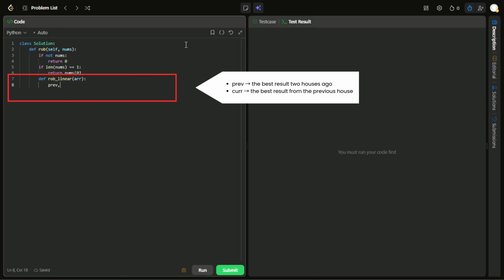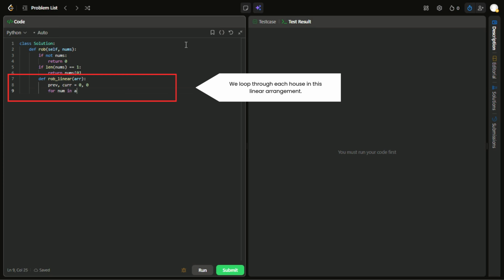We initialize two rolling variables. prev, the best result two houses ago. cur, the best result from the previous house. This setup gives us O(1) space complexity. We loop through each house in this linear arrangement. This loop runs n times, O(n).